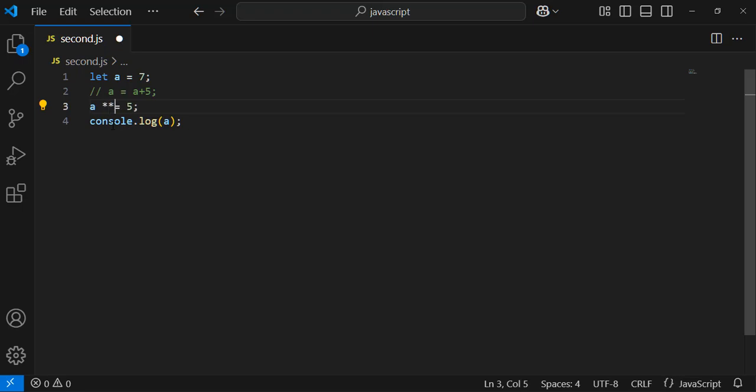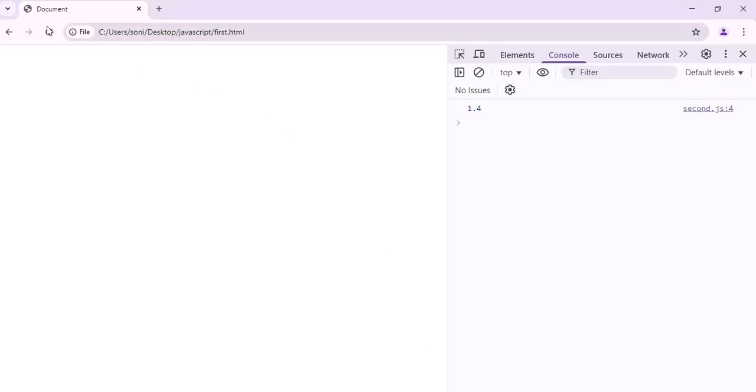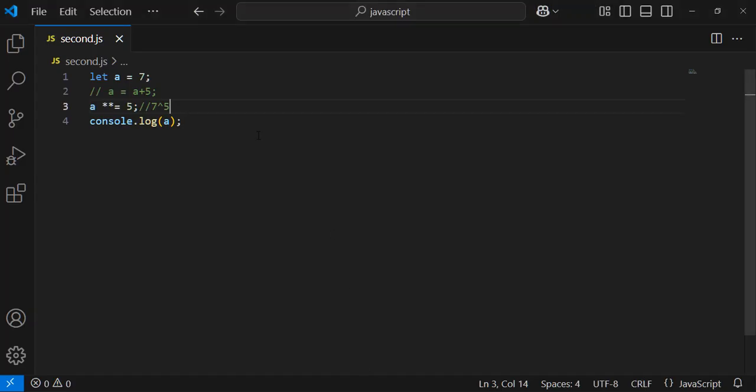If I write a double asterisk, it represents exponentiation. The exponentiation assignment operator raises a number to a power. Here, 7 to the power of 5. The output is 16807. If I write like this, it is called modulus. The modulus assignment operator stores the remainder of a division.